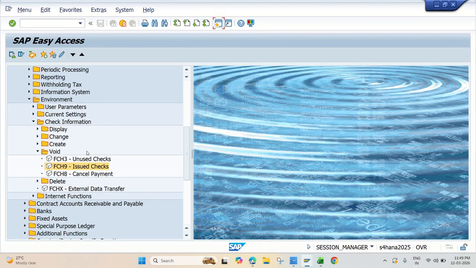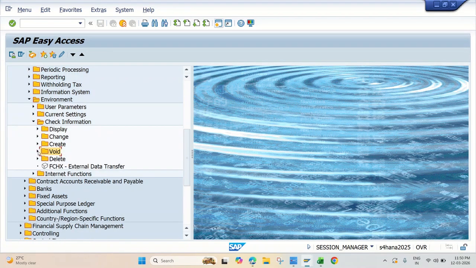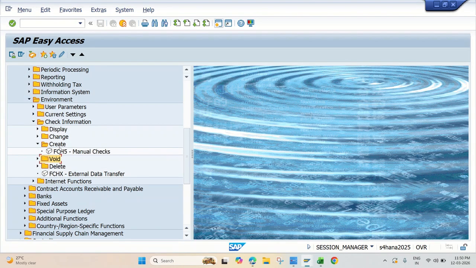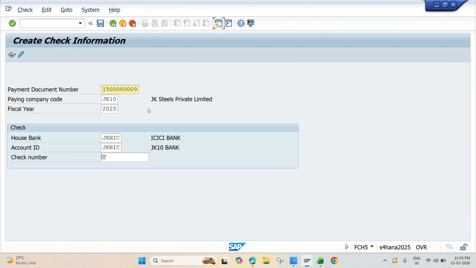So SAP menu, accounting, financial accounting, accounts payable, environment. In environment, check information, create, and create manual checks. The document number 1,09,000, JK10, fiscal year. So what is our check number? New check number 1,01,000, we get void. Okay, 1,02,000.